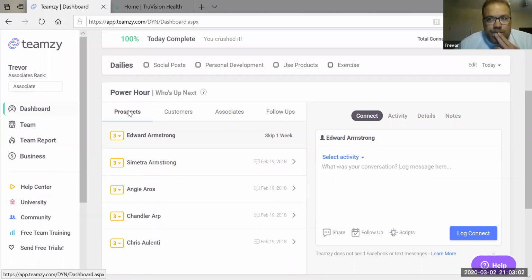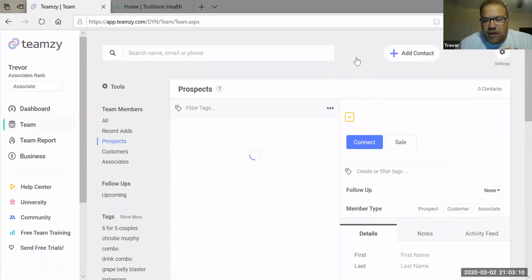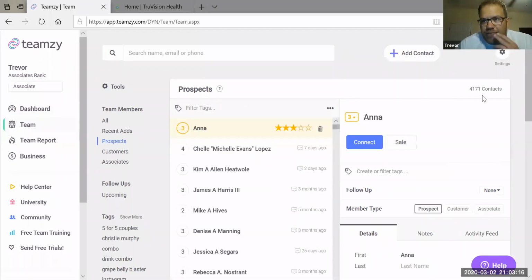This is just anyone. So what I can do here is go to team, and then go to prospects, and as you can see over here, 4,171 contacts. That's how many people I have in my whole account here. That's a mixture between prospects, customers, and associates.